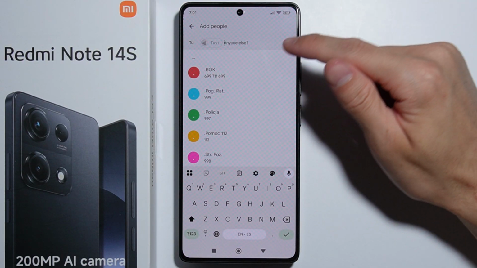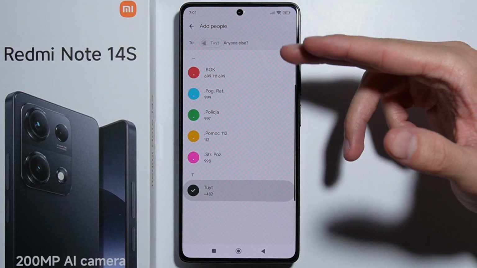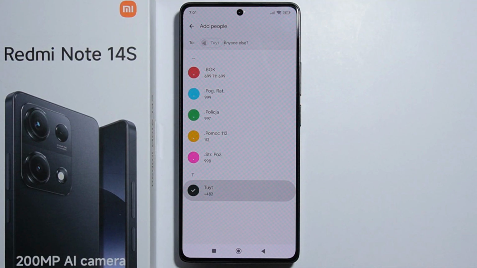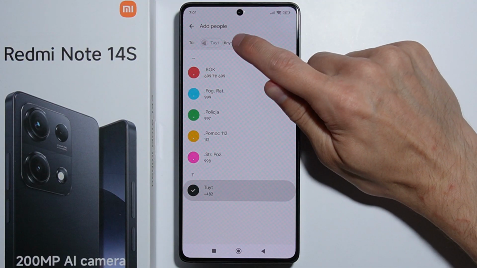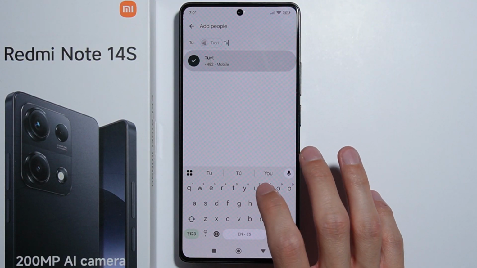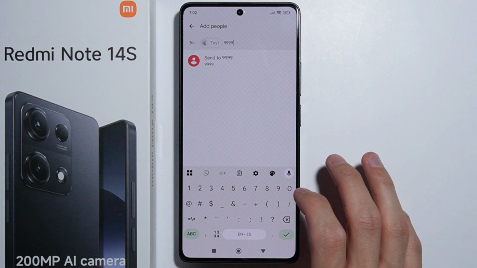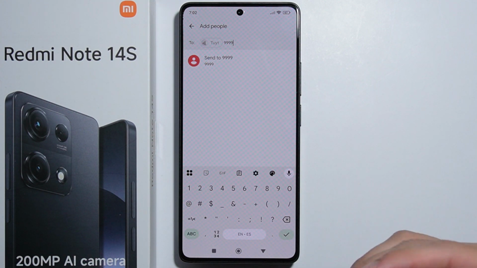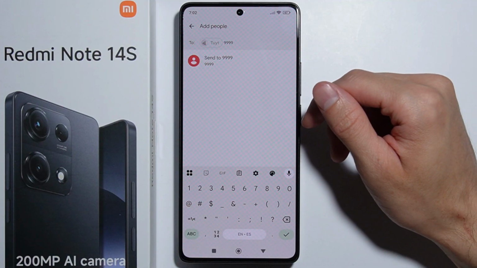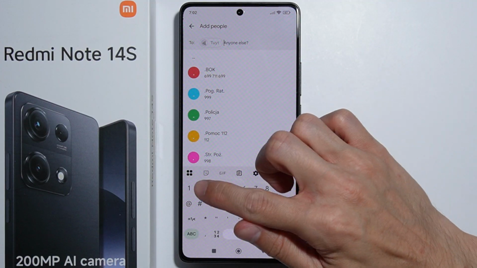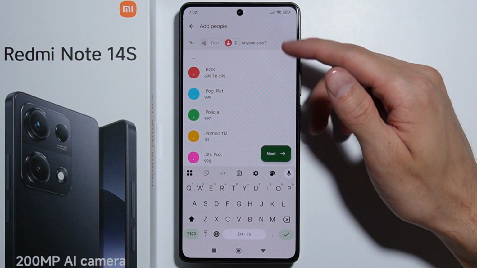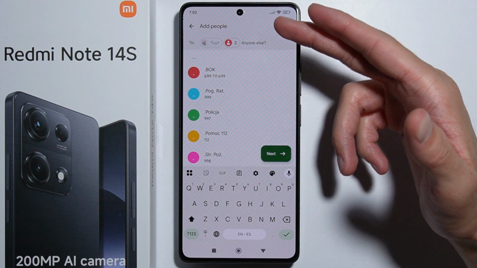So tap it, and here's the list of all of your contacts, so you can select from your contacts. You can search your contacts right here, and you can additionally type in numbers right here. You can add a contact or a number to your conversation. So let's add this number, for example, and you can add some more people.